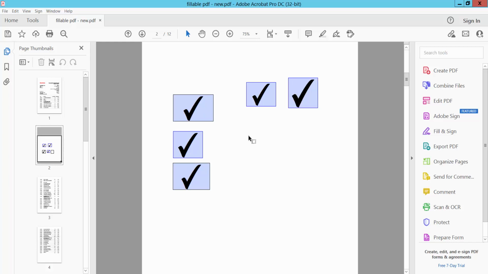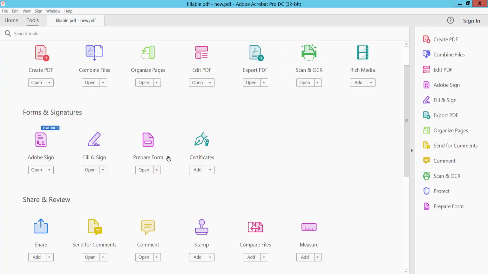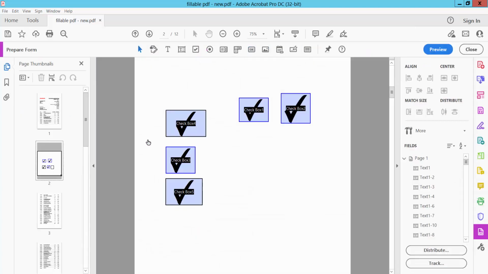Open your PDF file and select the Tools option and scroll down. Here you will find this Prepare Form option. Select here. Click. Now click on the selection option and select your checkboxes, dragging your mouse.